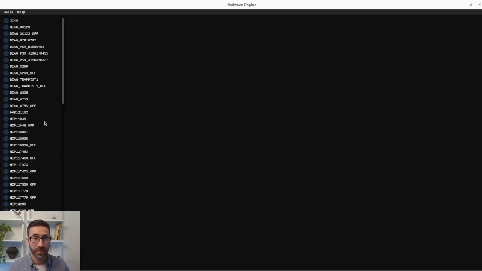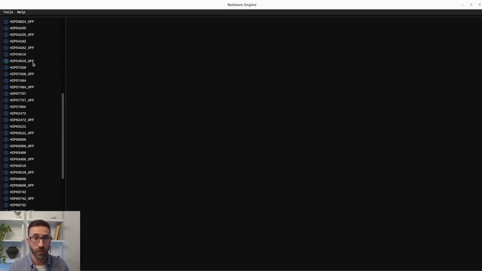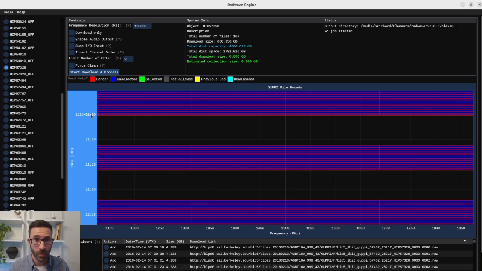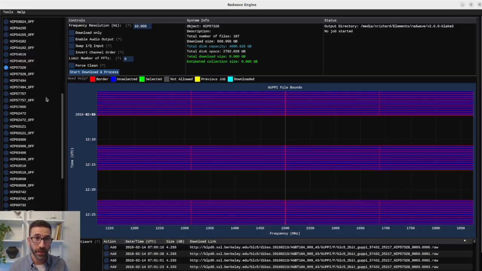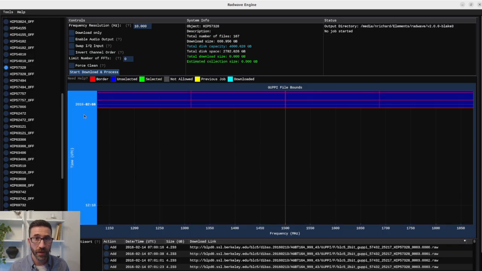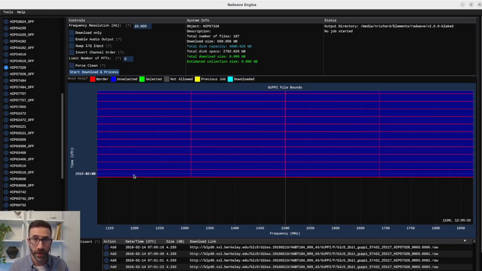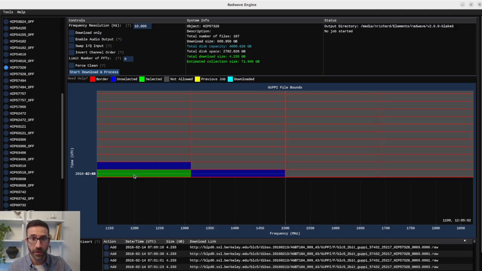On the left sidebar here, we have a list of all the different objects that were observed by the Green Bank telescope for the Breakthrough Listen project. And if you click on any one of these, what you'll see here is a plot of the times and frequencies that this object was observed at. If you zoom in here, each of the blue boxes outlined in red corresponds to a single file. And if you control click on it, you'll select which one that you're interested in processing.